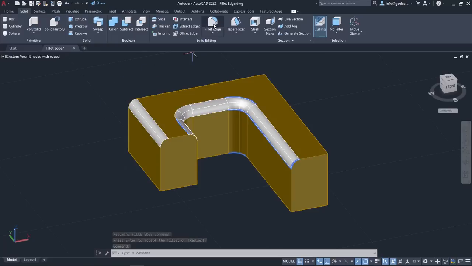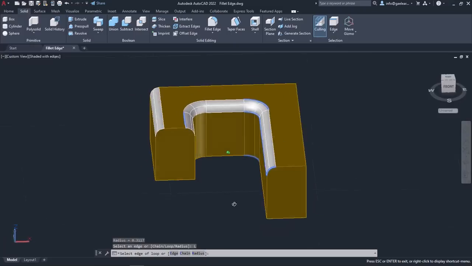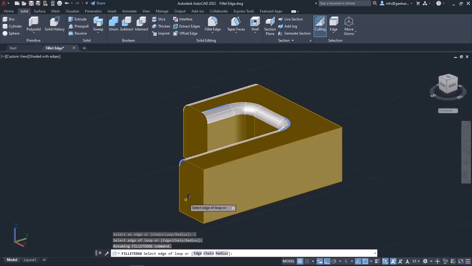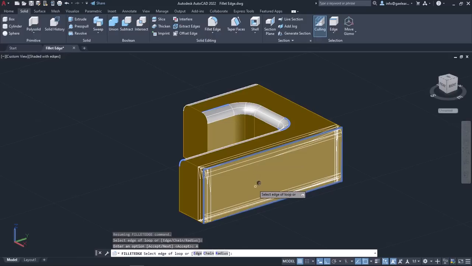To see how that works, I will activate the Fillet Edge tool one more time and select the loop option that can be found in the command line. Then I will click on an edge and a loop will be selected automatically. I can either accept the current loop or select Next to switch to the other loop. As soon as I accepted the loop, the fillet's preview appeared.